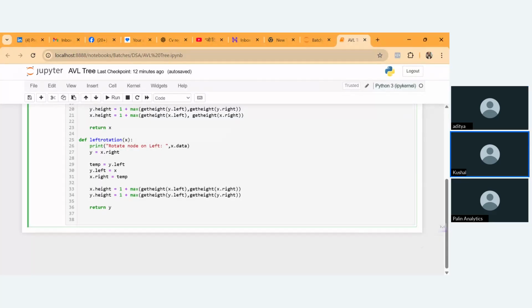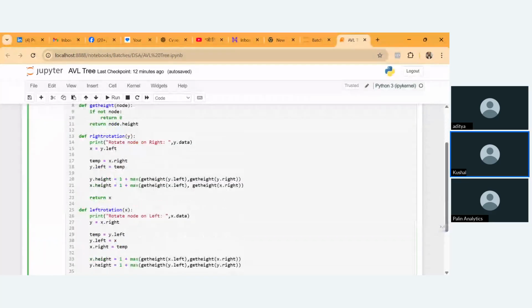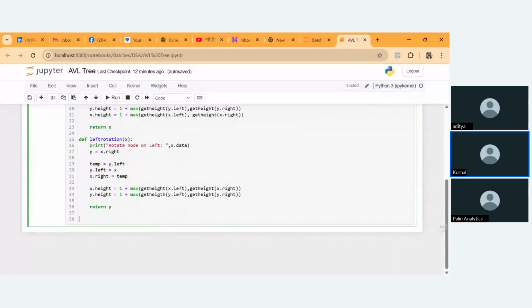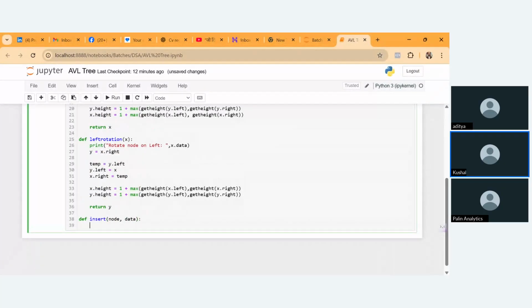We have already created the left rotation and right rotation. Now I'll create the insert function. Okay, insert, and here node and data. These two will be followed.